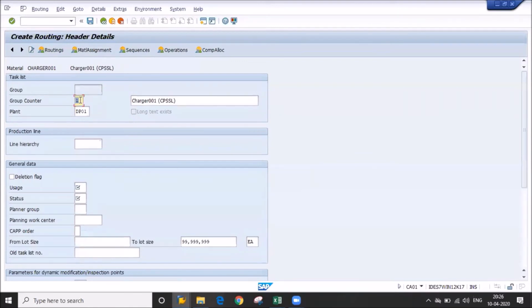Okay, group counter by default it is coming 1. Group counter means, suppose you are creating multiple routings for this item, the group counter will be generated as 1, 2, 3 like that. For each material your group counter will be starting from 1 only, remember.